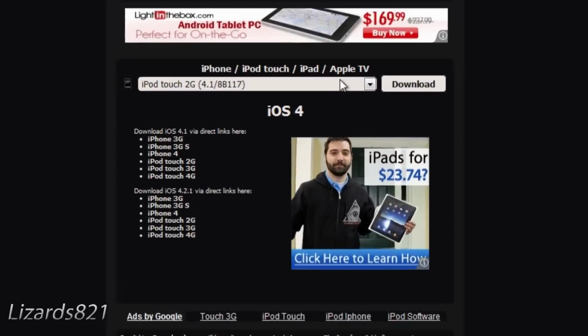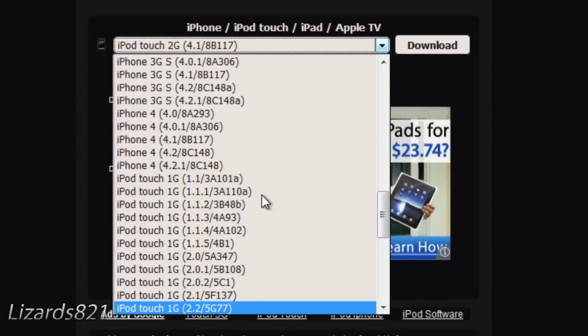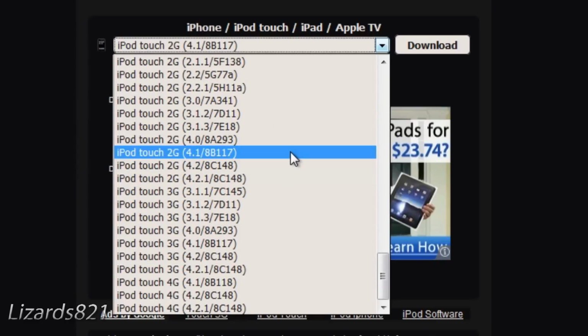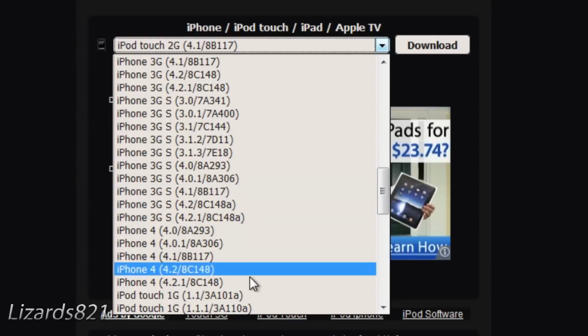What we're going to do here is in this drop-down menu, you're going to find your device and what firmware you want to downgrade to. So I've got an iPod Touch 2G. We're going to focus on iPod Touch 2G here. If I had an iPhone 4, we'd focus on iPhone 4 here.